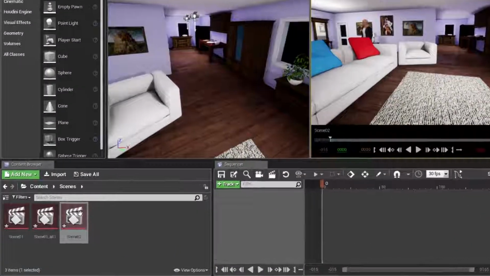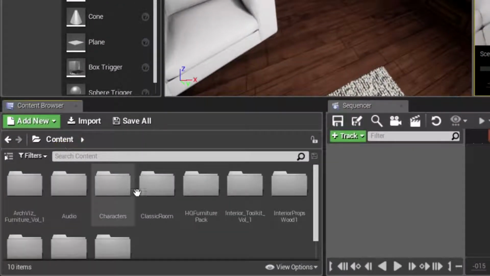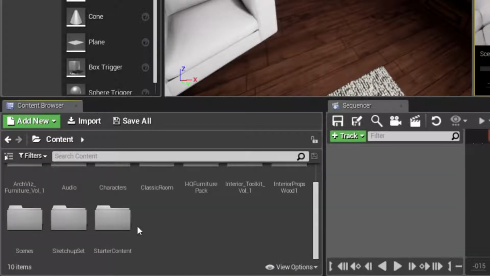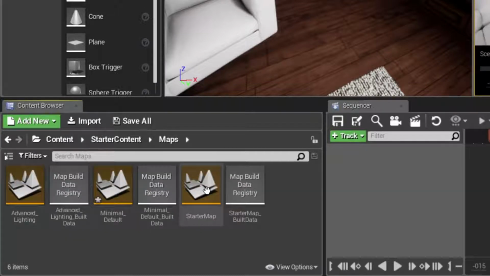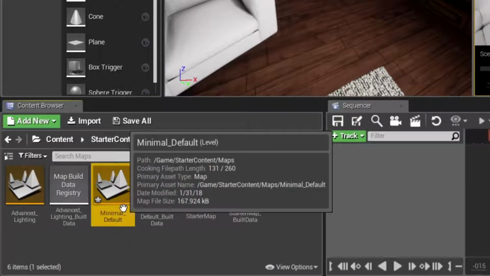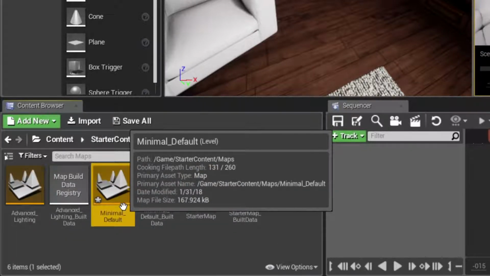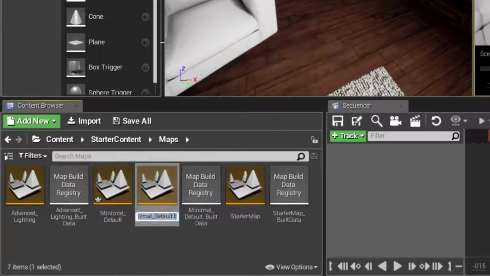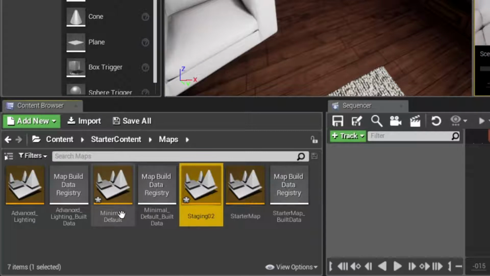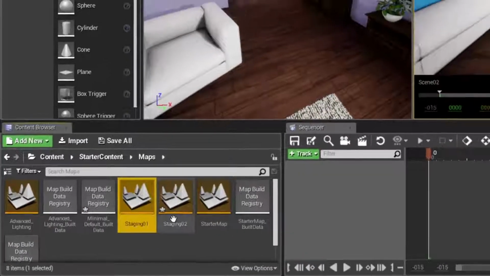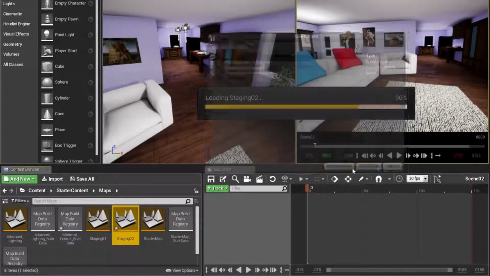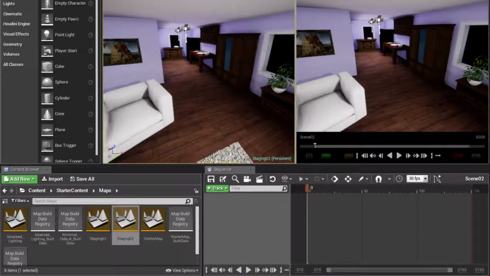To do this, head back to Content and then drill down to Starter Content, Maps. Locate Minimal Default. That's the original stage we just built. Duplicate it and rename it something like Staging 02. While we're at it, let's rename the original Minimal Default to the more helpful Staging 1. This is a completely unique copy of the scene.